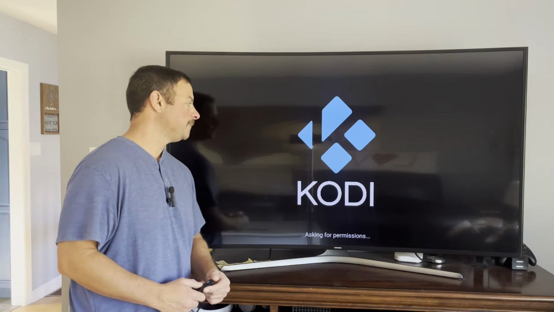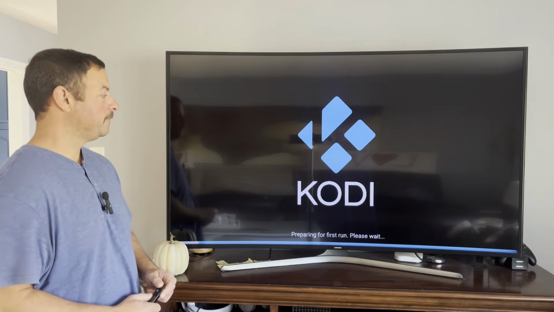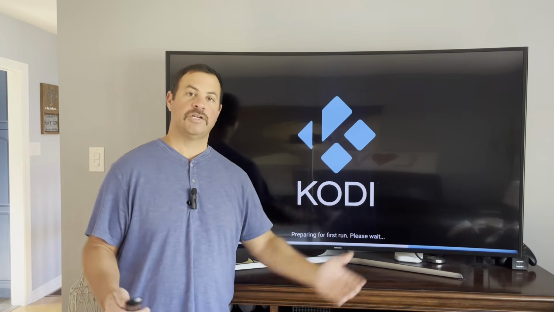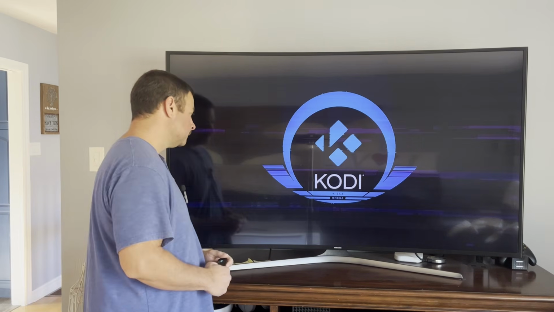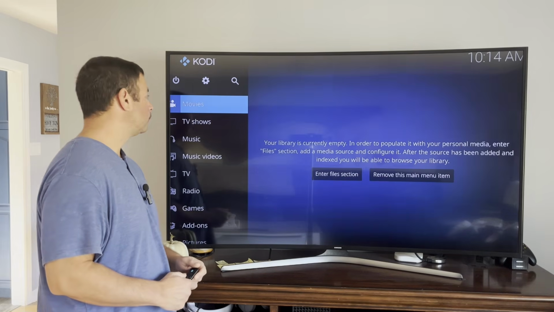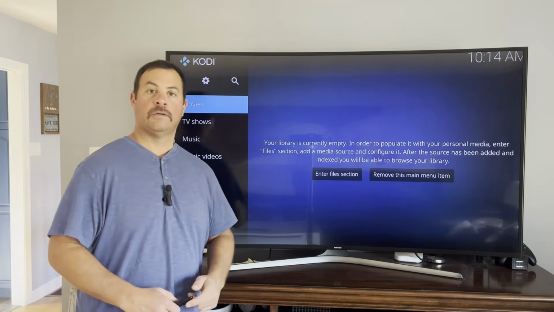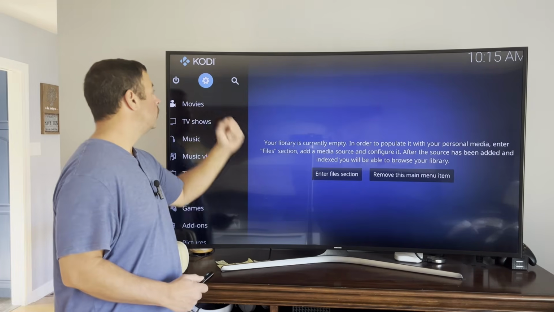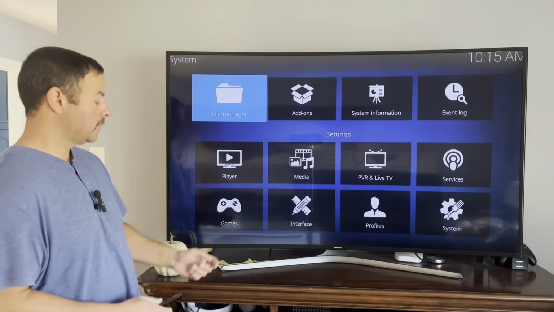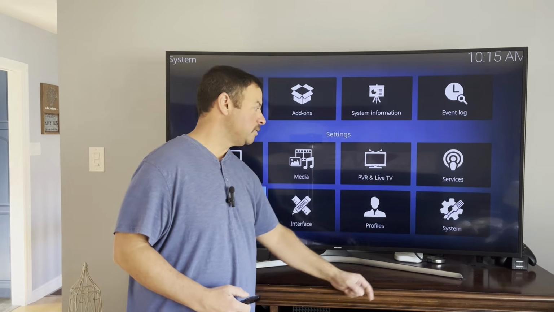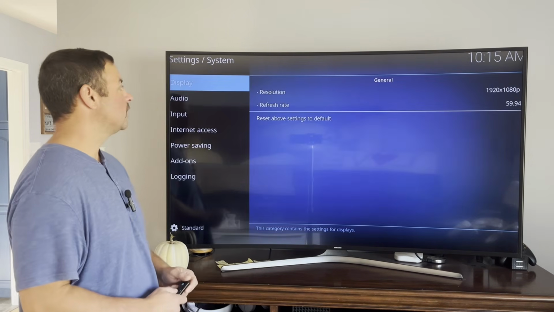Say continue. And then say allow. It'll be a few moments for its initial startup. And here we go. Fresh, ready to go. We hit the settings icon. Come down to system. Select on it.